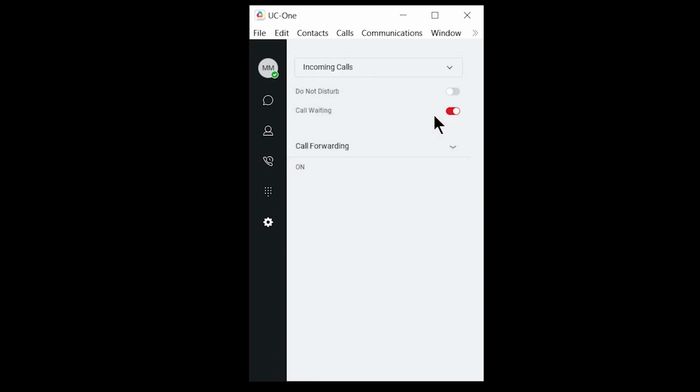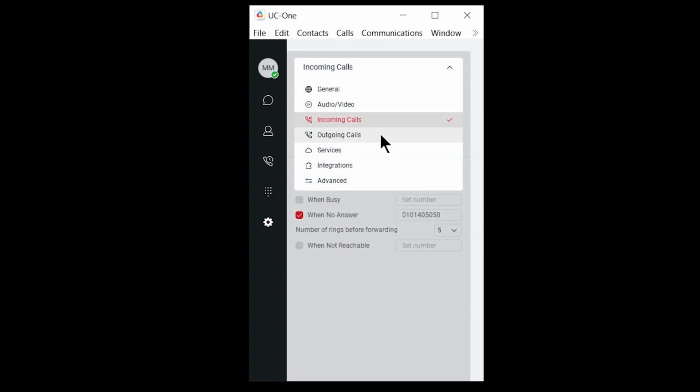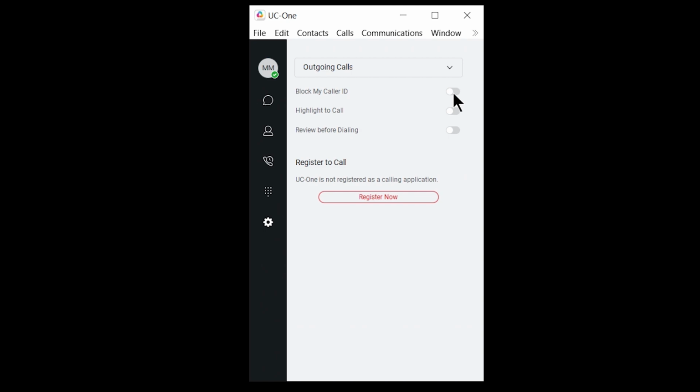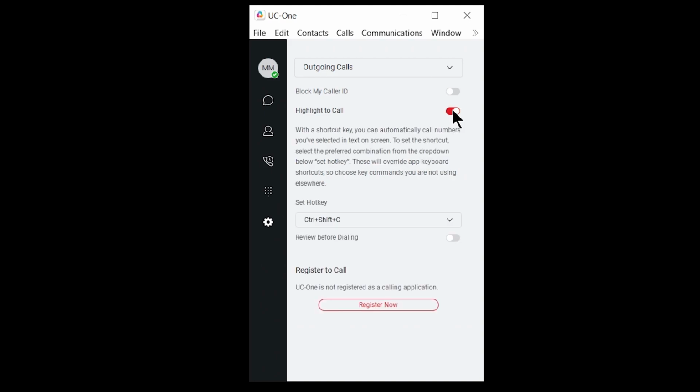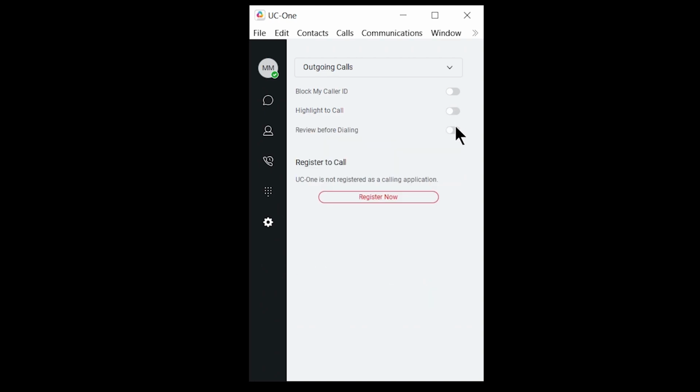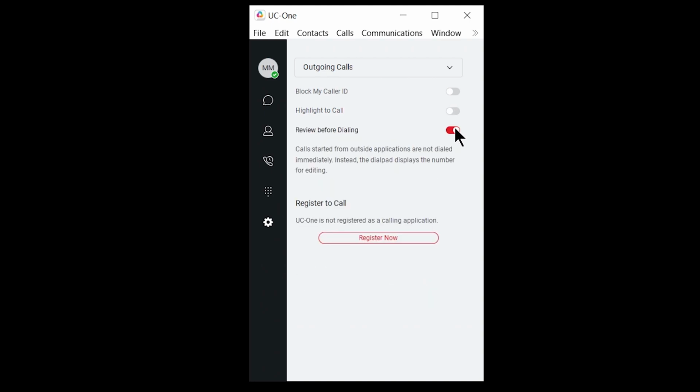On the Incoming Call tab, we are able to control our Do Not Disturb status. In the Outgoing Calls menu, we are able to block our caller ID, as well as activate the Highlight to Call feature. This allows you to highlight a phone number in an application or browser, and then select the hotkey to immediately dial it. The Review Before Dialing option will stop the number from being dialed immediately while using this function.